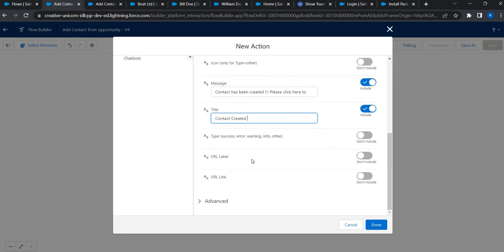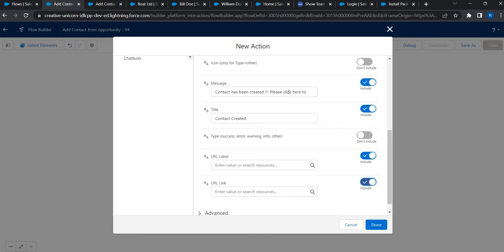And I want to show a link for the user to navigate to that record, right? So there are two options available in the component: one is URL label and the other is URL link. The documentation says that whenever we want to show a link in the message, this is what is recommended.